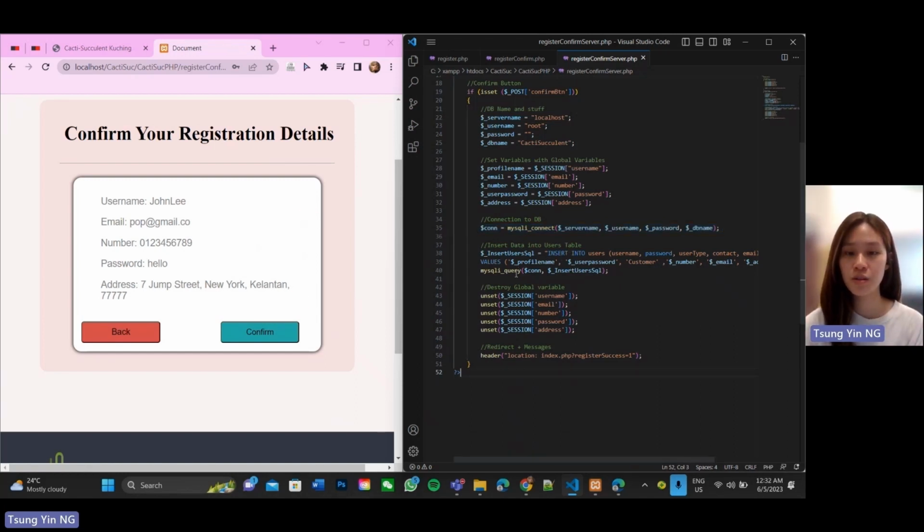After everything has been executed, the global variables will also be destroyed and users will be redirected to the index.php page. And that's all for my part. I would like to pass it on to the next presenter.